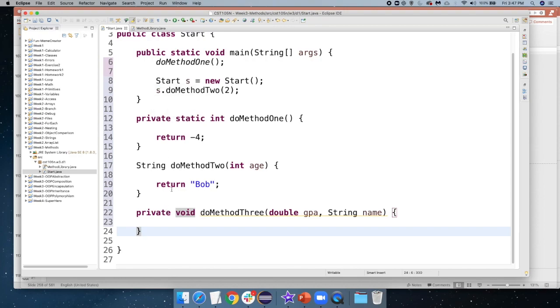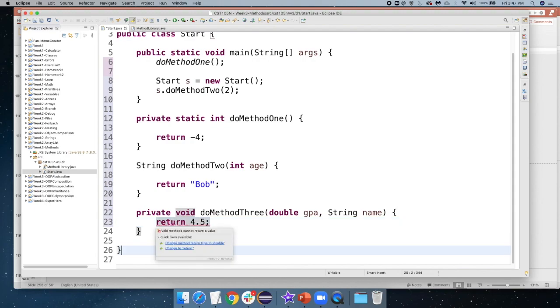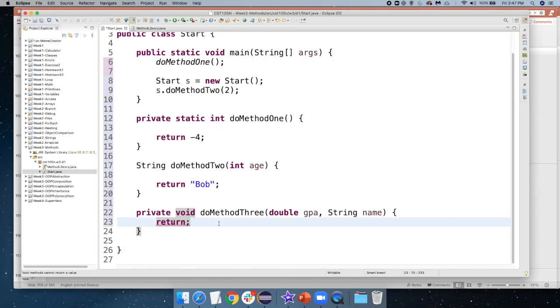So I can use the return keyword, but I can't send anything back with it. It's not allowed to. If I try to put something in here, like return 4.5, you'll notice that that's not allowed. It's going to say that void methods cannot return a value. But if I just use return, I don't have a problem with it. I just can't return a value.